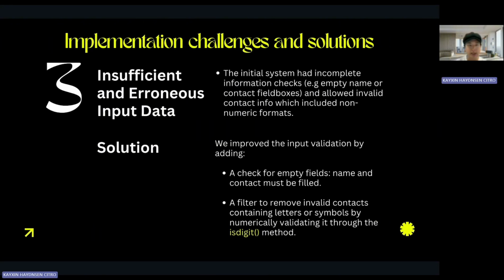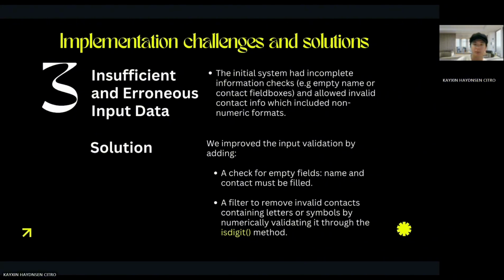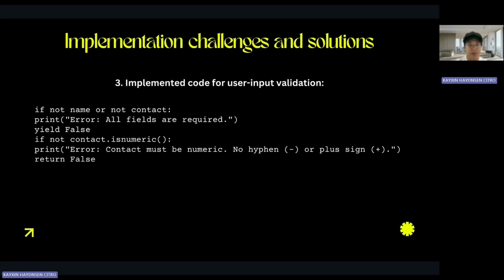And the next challenge is insufficient and erroneous input data. The initial system had incomplete information checks, for example for an empty name or empty contact field, and allowed invalid contact info, which included non-numeric formats. The solution for this problem is we improved the input validation by adding, first, a check for empty fields, as name and contact must be filled, and a filter to remove invalid contacts containing letters or symbols by numerically validating it through the isDigit method. And this is the example for the code.